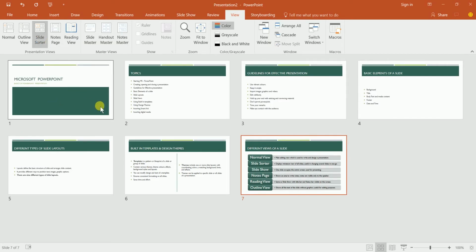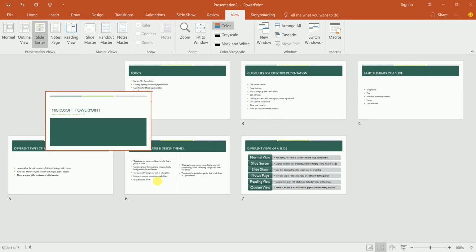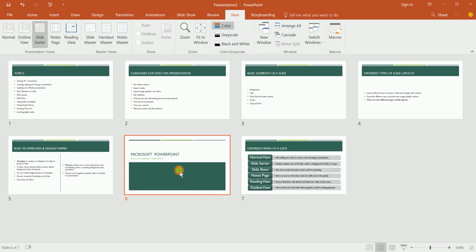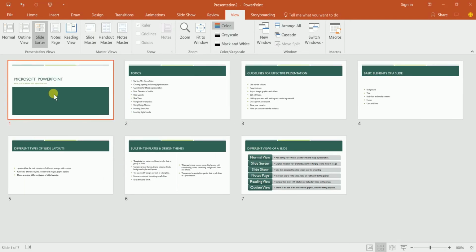Next, one of the most important views is your slide sorter view. Slide sorter view gives you the miniature of all the slides. Along with that, it shows you the number of slides available in your presentation. You can rearrange the slides here. Suppose I want this slide here, so I can rearrange it. I want this slide back here.